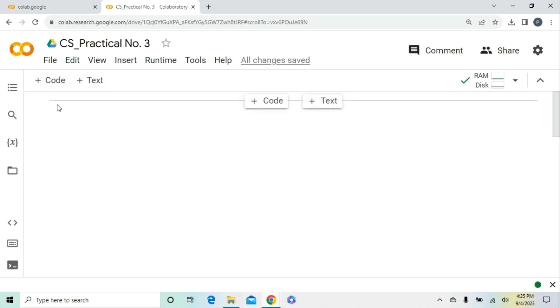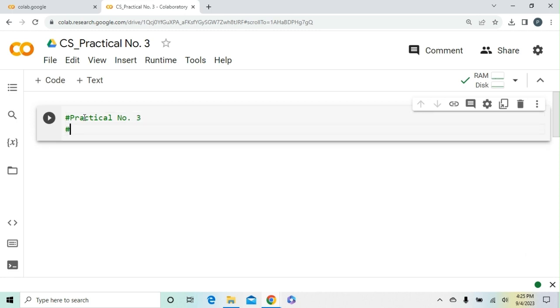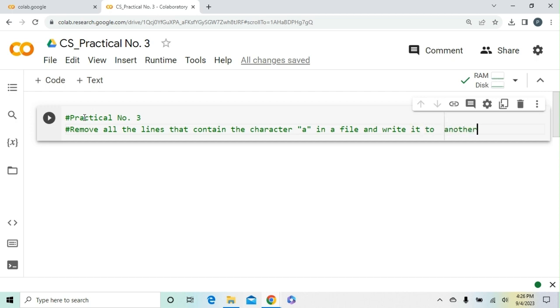So in here we have to write this code. First we write practical number 3: remove all the lines that contain the character A in a file and write it to another file.